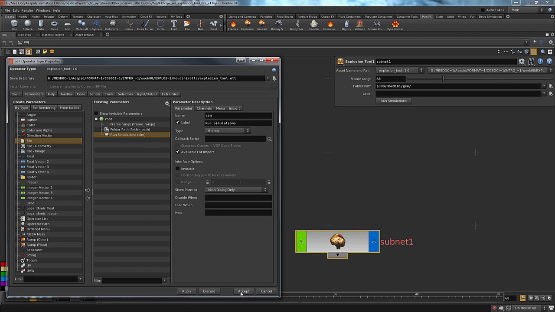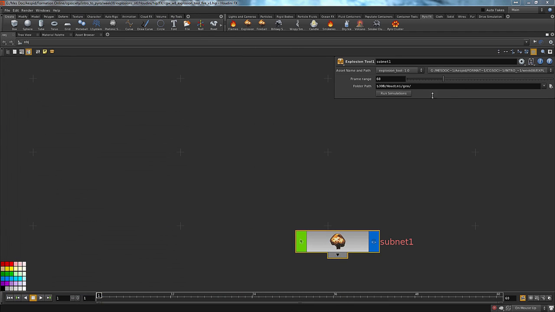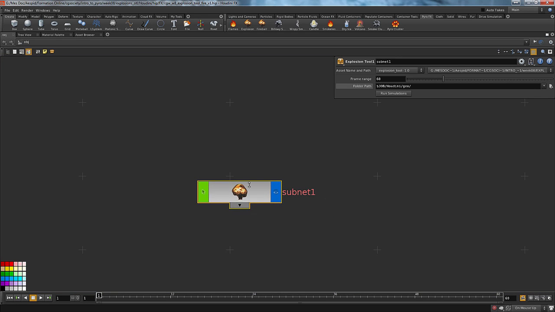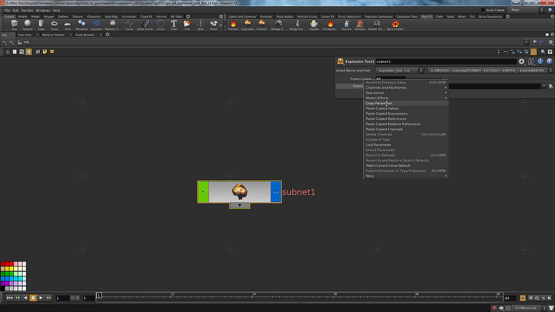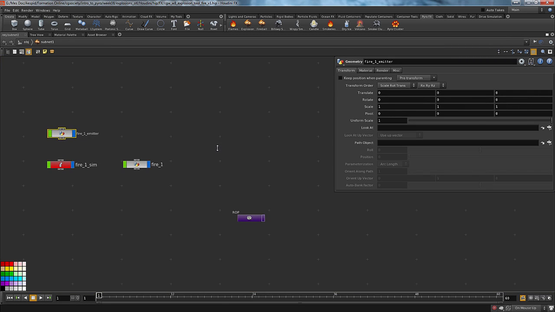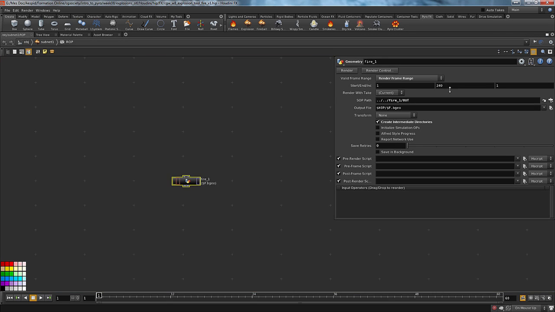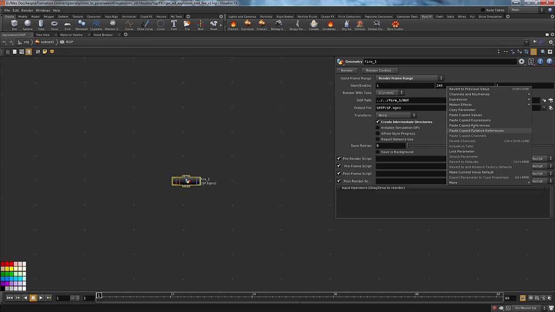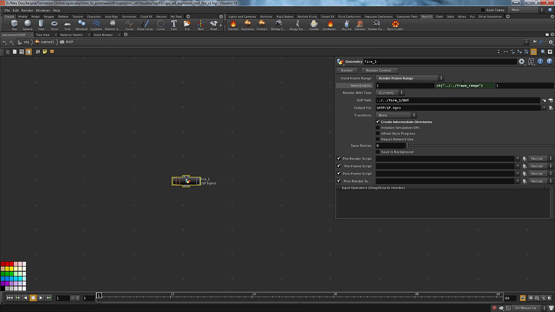Okay. So I'm gonna accept. So now I'm gonna be able to use that parameter to set up the folders. Okay. So that's what we're going to do right away. First, I'm gonna grab that frame range. So copy parameter, and I'm gonna dive in my ROP network and paste copy derivative parameter here in the second input for my frame range.